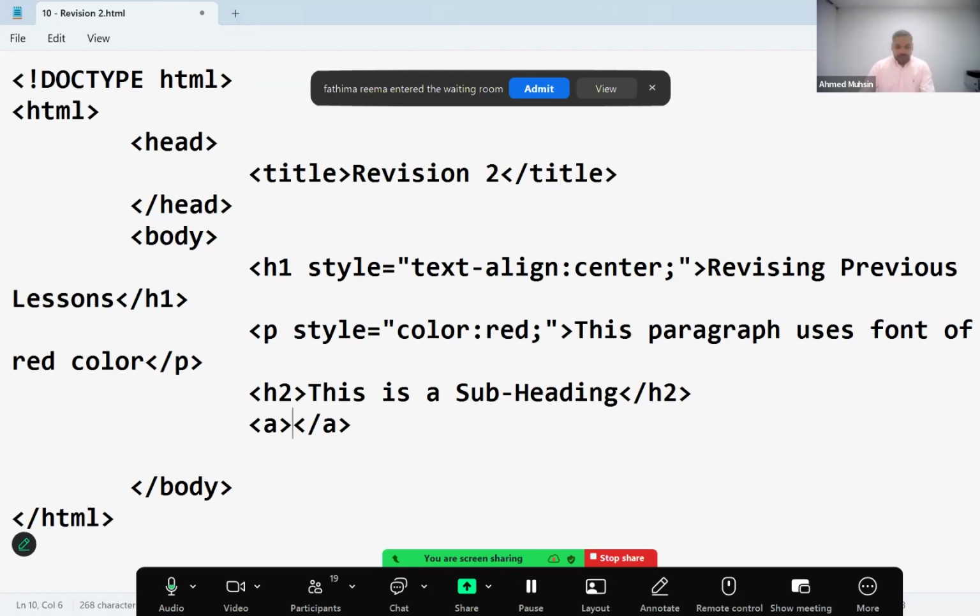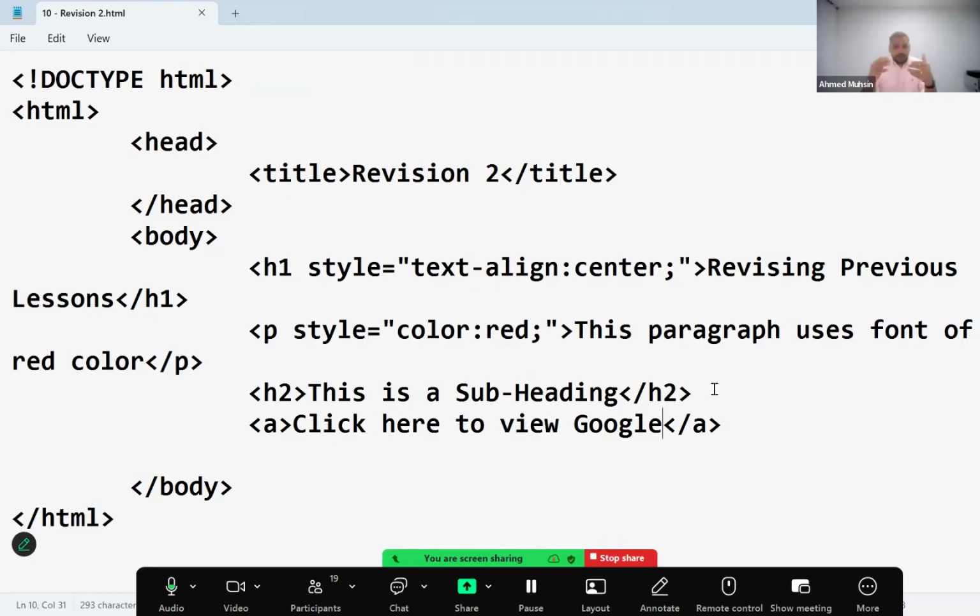Inside this, I'm going to say, click here to view Google, for example. Now I have to give an attribute called href to define where to send the user when they click here to view Google, which I will do shortly.